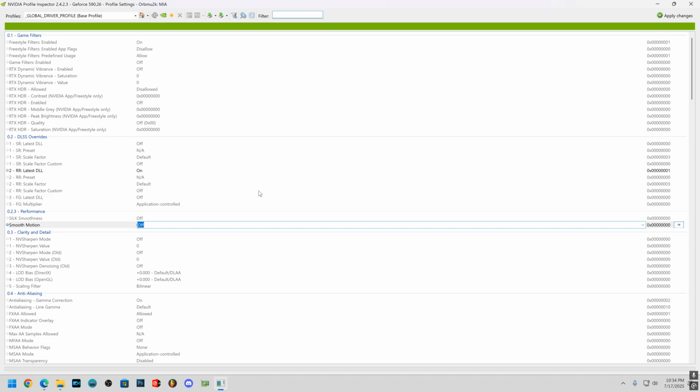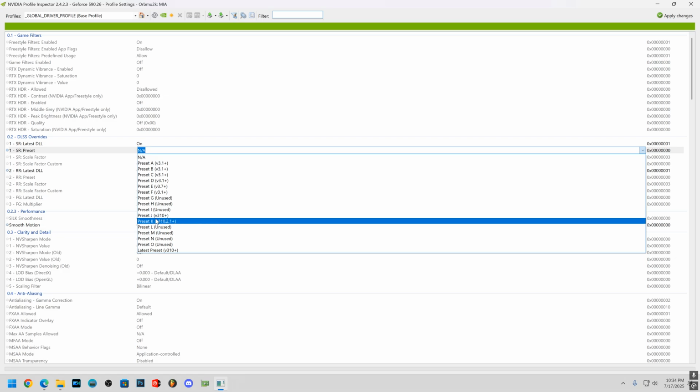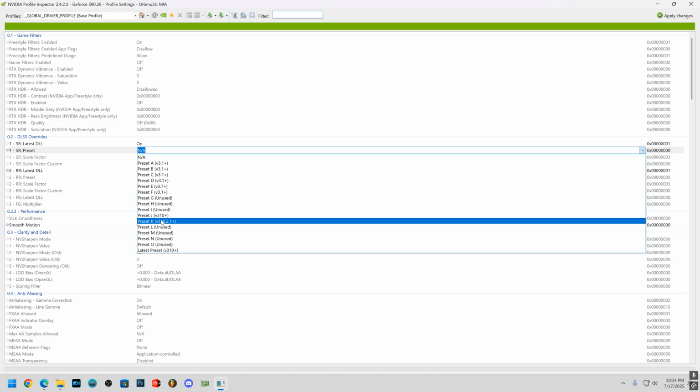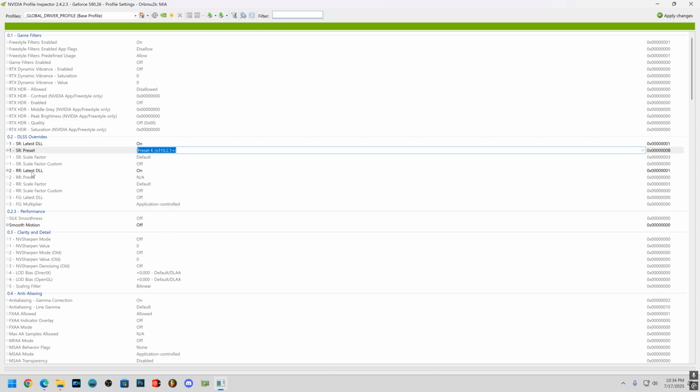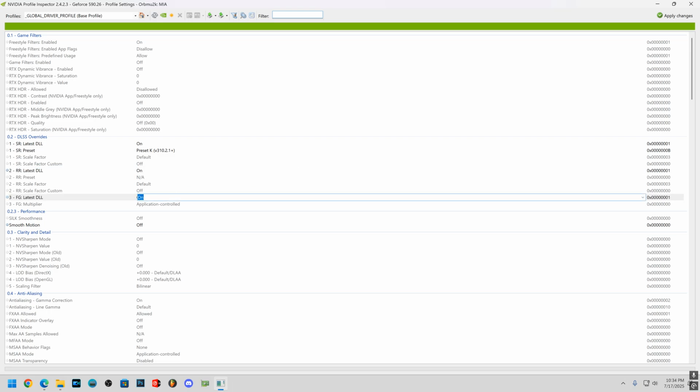Now, for those of you who want to know how to force the newest, latest DLLs, and the latest version DLSS4, you're going to select this one, turn it on. This one here, you can either choose, I use preset K, but you can use the latest. This one, go down to this one right here, turn that one on, and this one right here, turn that one on. And once you're done, click apply and you're all set.